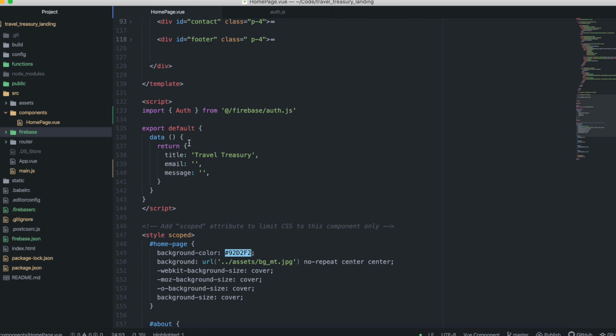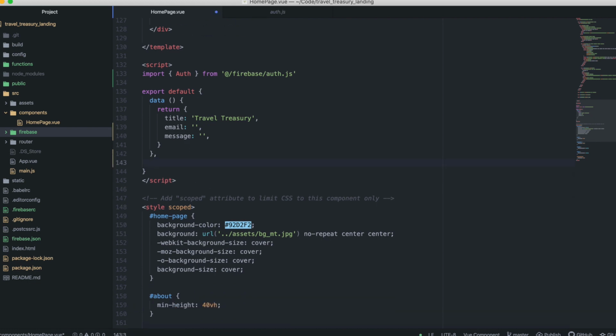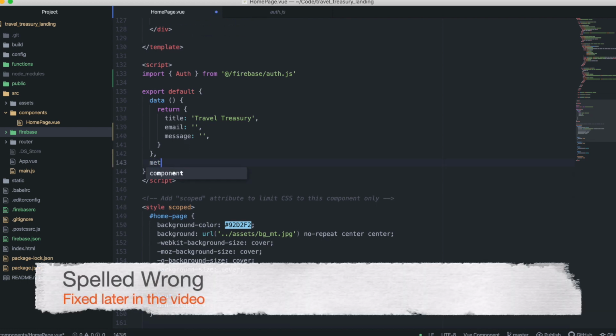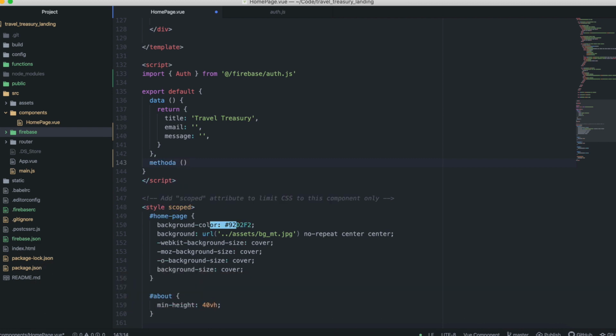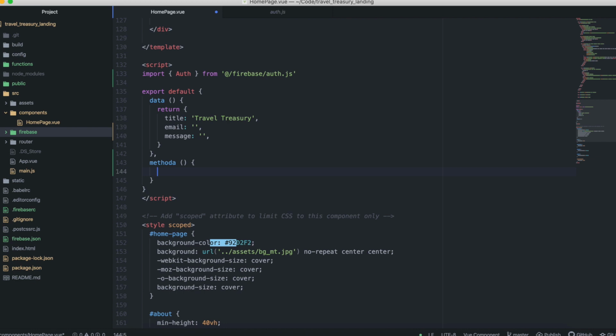Back in the JavaScript part down here, we're going to create a new section, which is methods. And this is all how Vue is set up. So within this default, you have your data, you can have methods. There's other things you can have as well, but these are the only two we're going to be using right now. So within this, we're going to create that function, which is going to be add email.